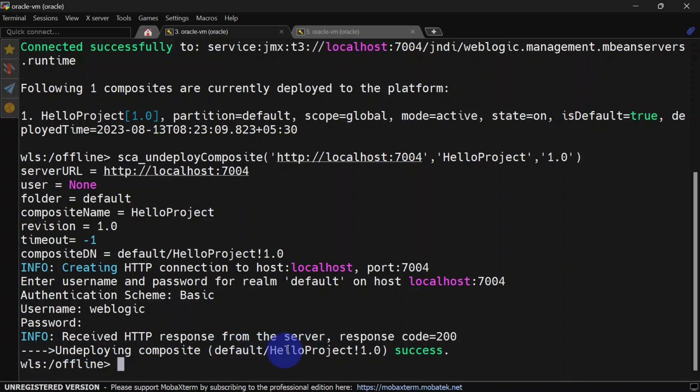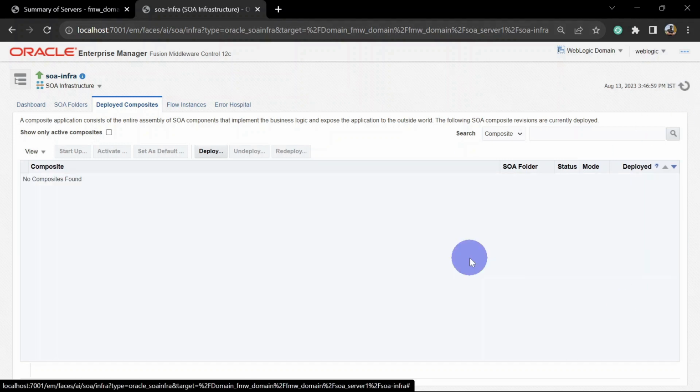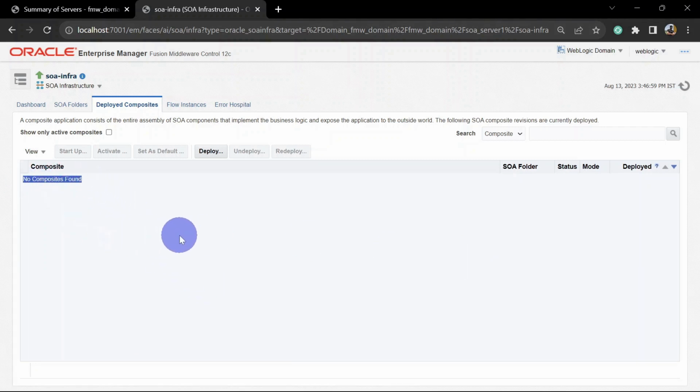So let's verify this in the EM console. And you can see we are in the EM console under the deployed composite tab, and we'll refresh this from here. And you can see the composite has been undeployed from here as well, and no composites are found. So let's try to deploy the composite using the SCA_DeployComposite function.